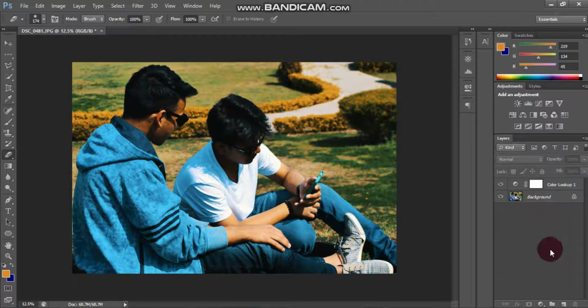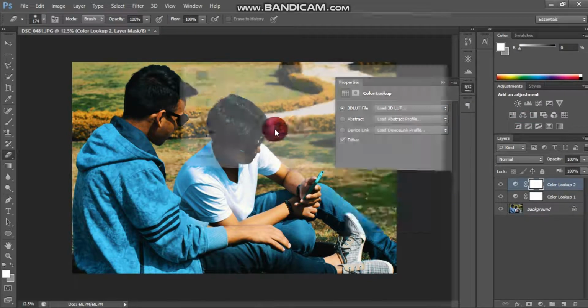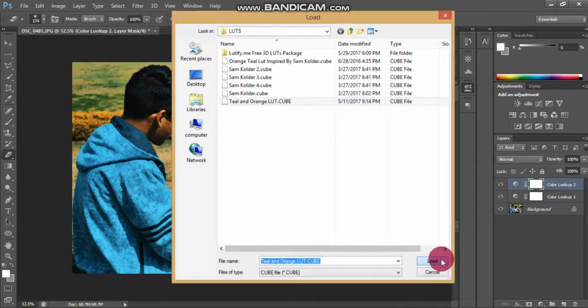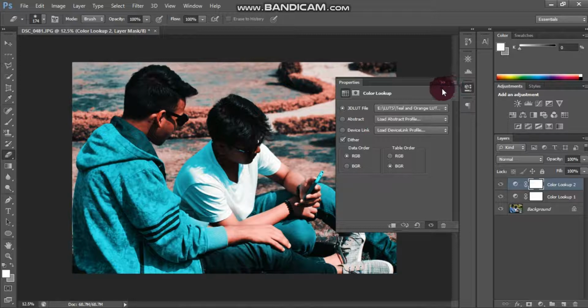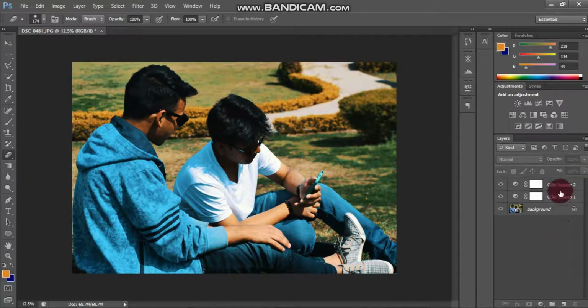Now it's good. And if it doesn't look good enough, then you can even use a teal and orange LUT with it. So creativity is the best thing, and you could be more creative. So teal and orange, I think it's not looking good, so I'm just going to delete this.